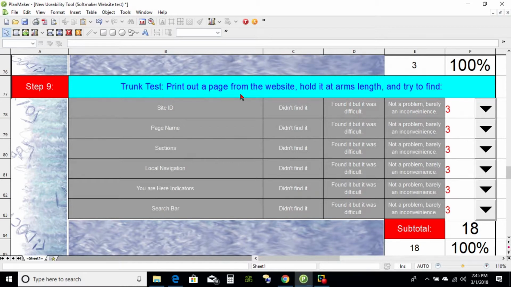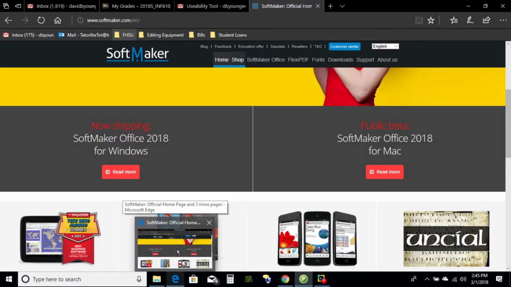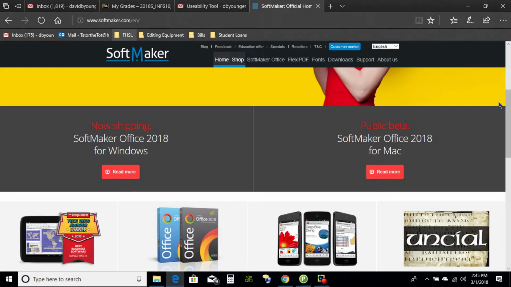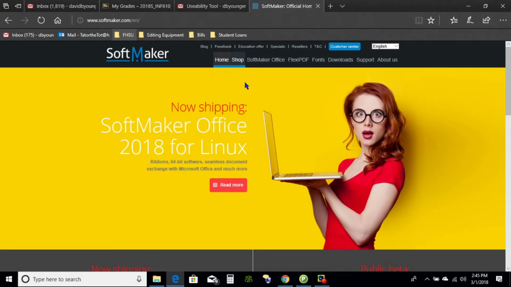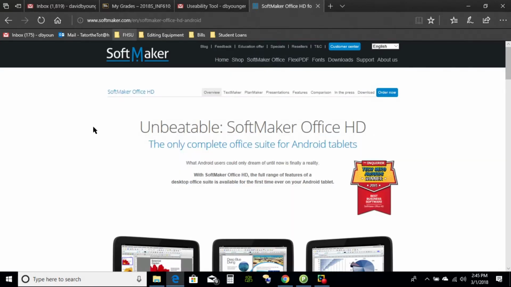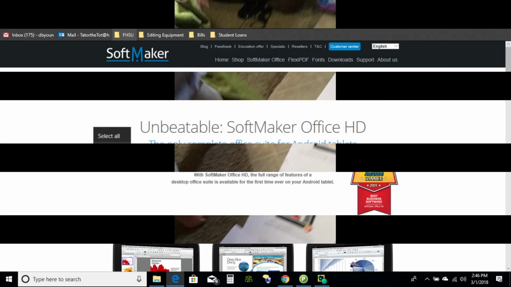Okay, the trunk test. Print out a page from the website. Hold it at arm's length and try to find site ID, page name, sections, local navigation, search bar. Well, you're going to have to go down here. Take a look at it. Son of a buck. Random page, huh? Android tablets would do this. Alright. There is a print section right here. Okay, so I printed this thing out. And let's do the trunk test here.